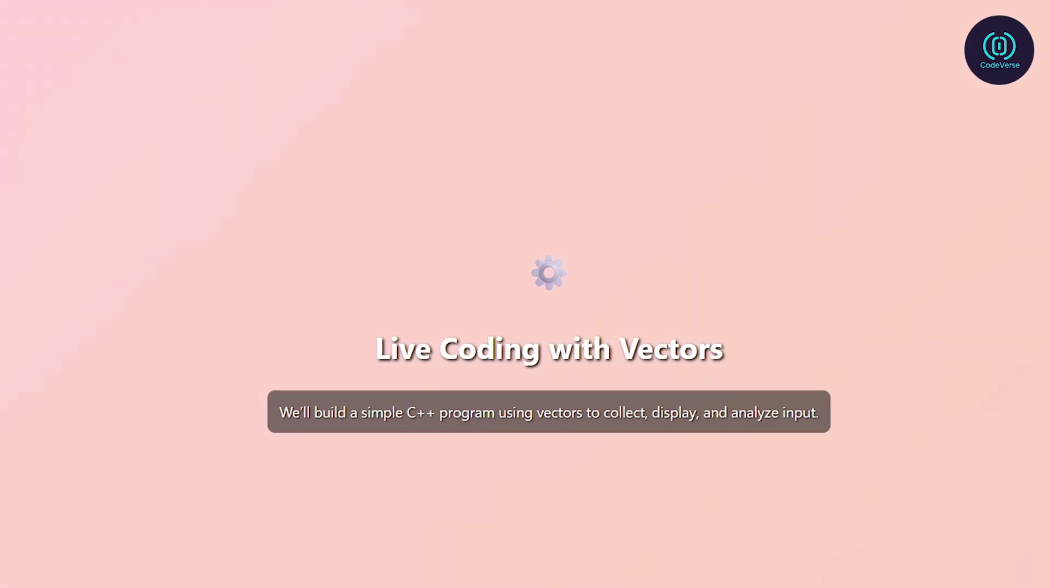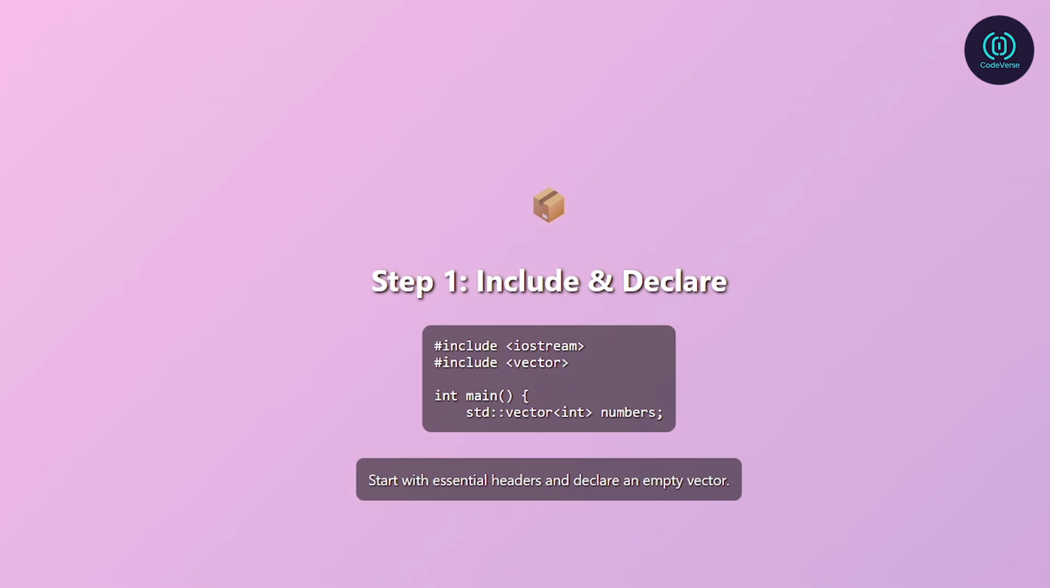Now it's time to bring everything together with a live coding example using vectors. We'll build a simple program that asks the user for a few numbers, stores them in a vector, then prints the values and calculates the average. Let's start by including the necessary headers: include iostream, include vector. Then, inside the main function, we'll declare an empty vector, std::vector<int> numbers.